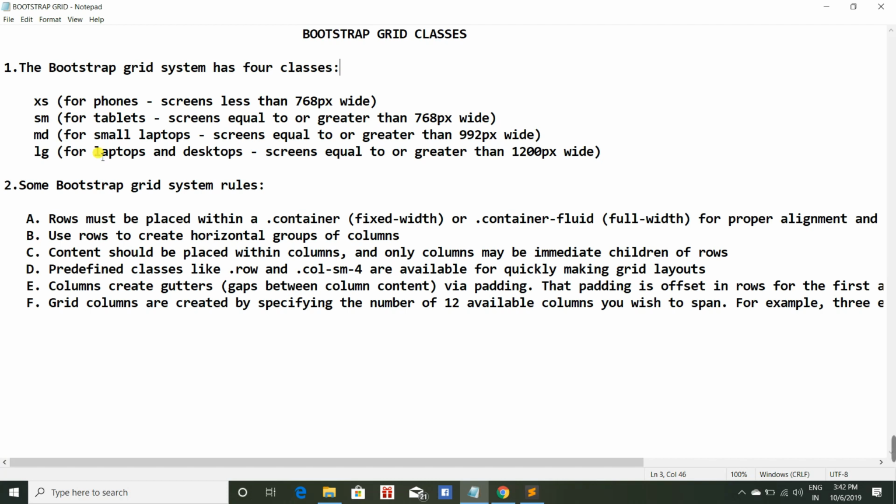Some Bootstrap grid system rules are given here. This is a grid system, right? So there are some rules we need to follow in order to create a grid layout. The first thing is to create a container class. Inside that container class, we can develop our layout according to our wish. There are two types: we can develop a grid layout either in a container class or in a container-fluid.